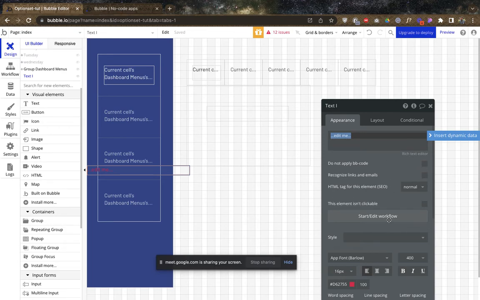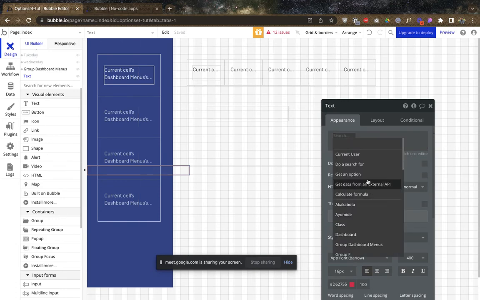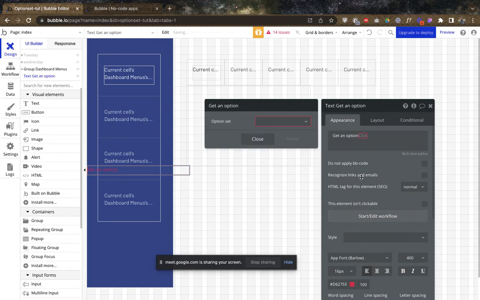So I'll say inside dynamic data, if it was data I want, if it was for my data field, I would say do a search for. But if it's an option set, you can't say all option sets, because you have to choose the option set that you want in the first place. So you say get an option. That's what you say. Then we put option set here. This will show you all your option sets. And I'll say days of the week.